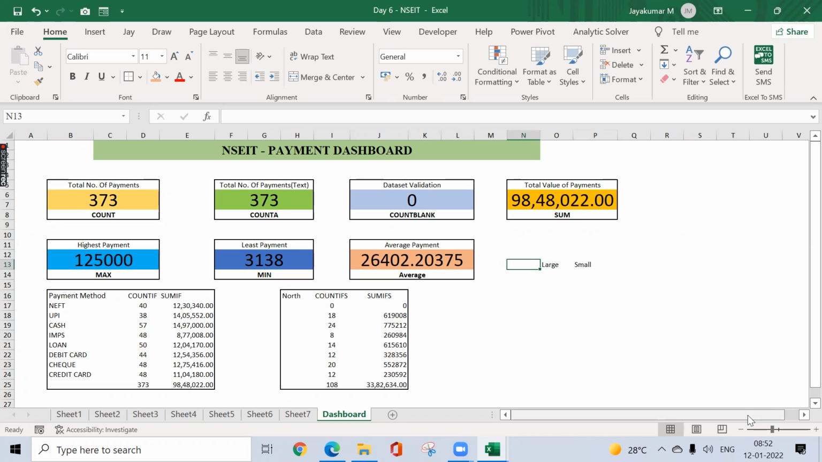This is to find the topmost payments in my history. The first topmost 10 or last 10, least 10 or highest 10, that I want to update and check. For that, we are using this LARGE function and SMALL function. So here I'll just update the nth time: first payment, second payment, third payment, fourth, and so on. I'm going to fill only 10 payments here, just for example.